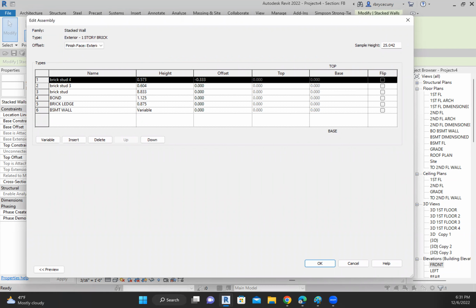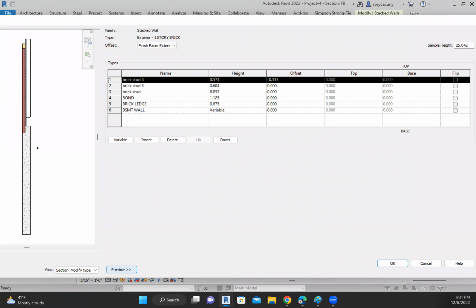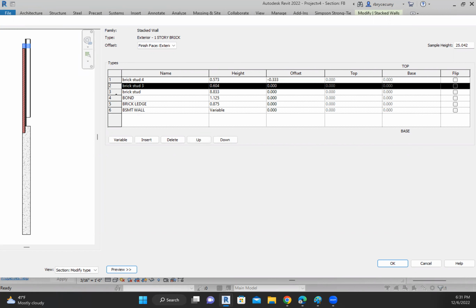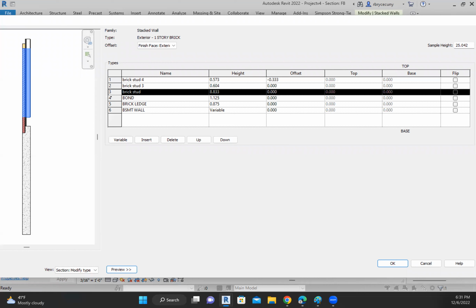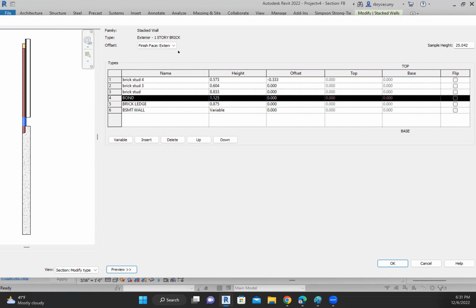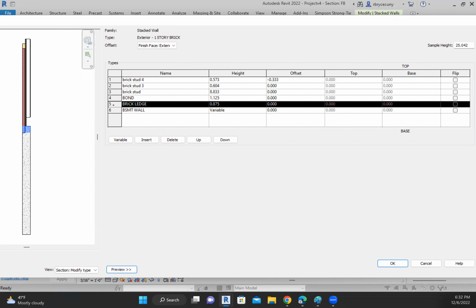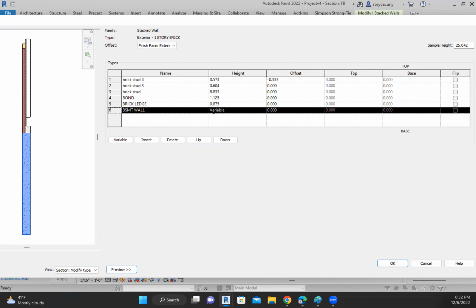Oh, I also have my units as... Let's take a look at this. What I wanted to do was see the preview. So if I click on this guy, that wall is there. If I click on this guy, that wall is there. Brick studs, so these are all components. What I wanted to do was simply raise the height of this wall here, so the bond and the brickledge and then the basement wall, which is the variable.